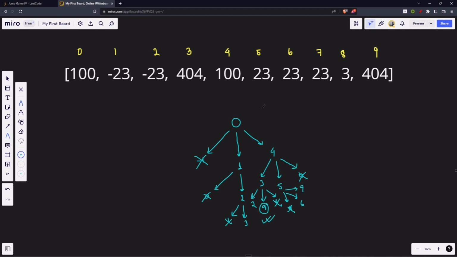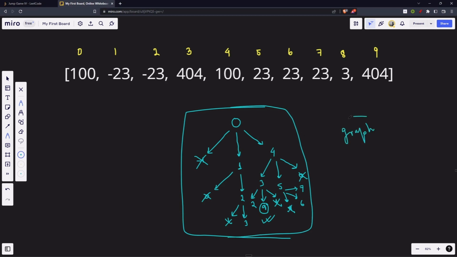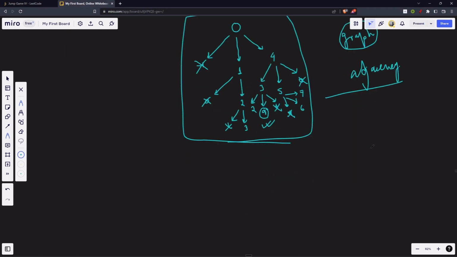So what is this? Interestingly, we have built this structure. This looks like a graph to me, right? Since it's a graph, we can definitely build an adjacency list. From 0 we can go to 1, and from minus 1 we can go to 1, and we can go to 4. Similarly, 1 can go to 0 and 2. Like that we can build an adjacency list. Now let's create it.